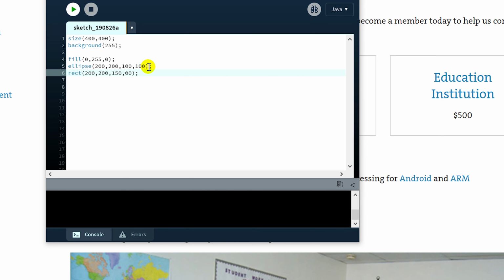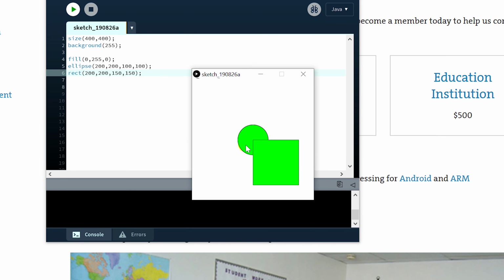Okay, we'll make it 150. So we'll make it 150 by 150. It'll be a square. Okay, and the reason why it's drawing like that is because, like I said, it draws from the top left of the rectangle, or in this case, it's a square because we did the same as a circle. We made the values the same. So that can actually be changed.